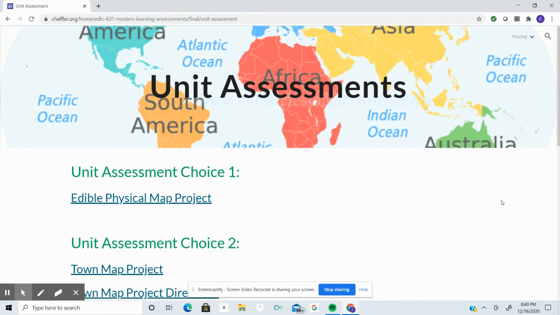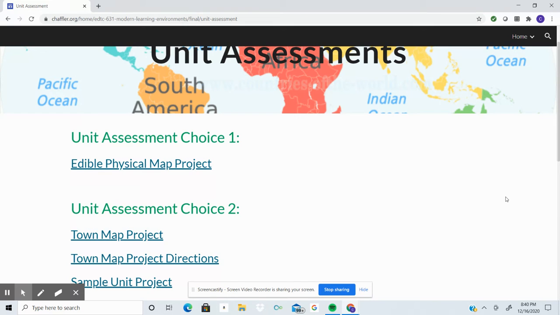The next page is the list of unit assessments. There are 3 unit assessment choices. The first is an edible physical map project in which students will create an edible physical map, and they will have to create all different parts of a map. There's a vocabulary component as well as a video component and presentation.